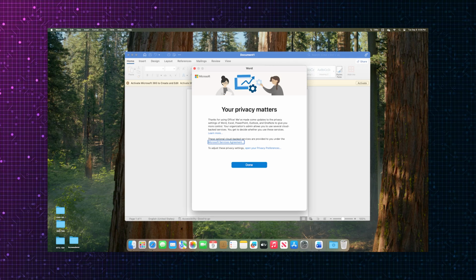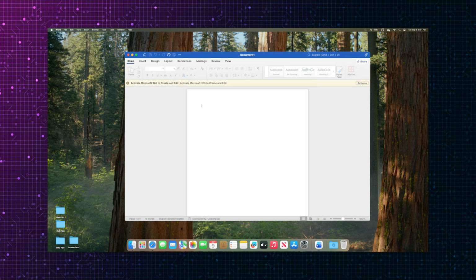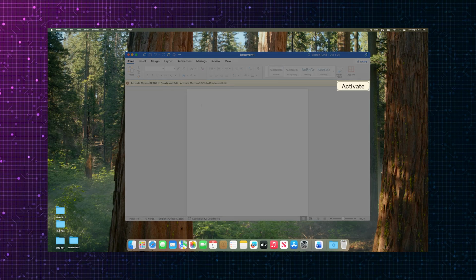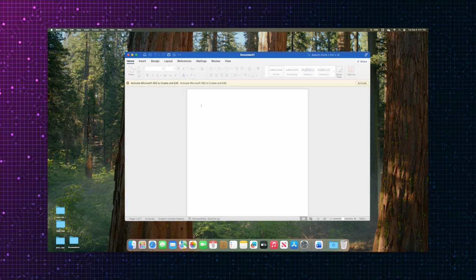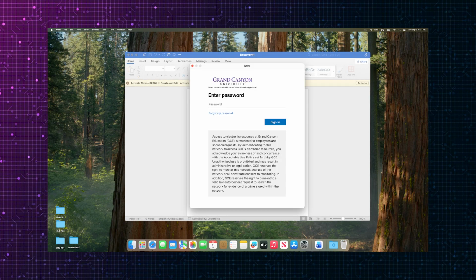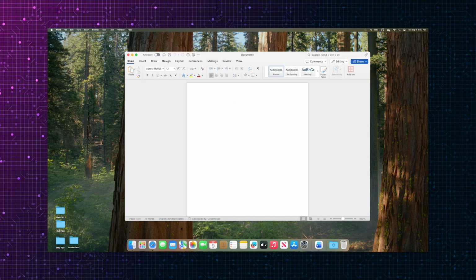Upon opening the app, you'll be greeted with the privacy policy. Click Done to continue. At the top of the page, you will see a banner stating Activate Microsoft 365 to create and edit. Click Activate to bring up the login page. Please log in with your GCU email and password to activate your Microsoft 365 license. Once you're logged in, you'll be ready to use your Office apps.